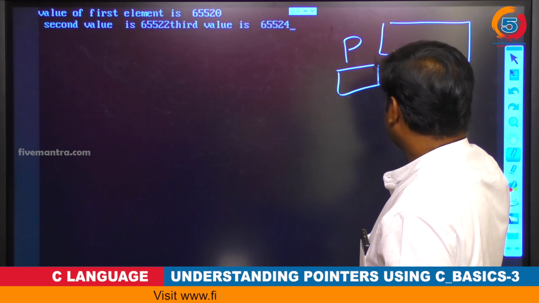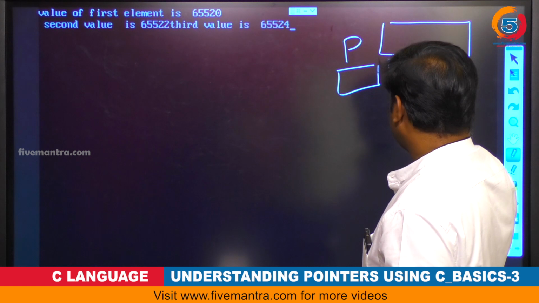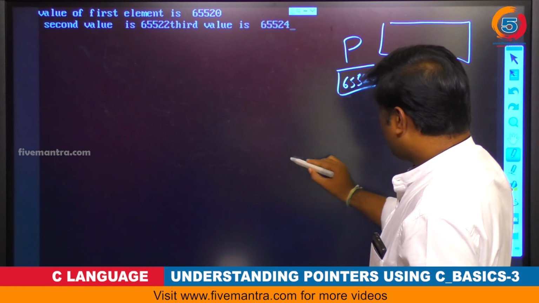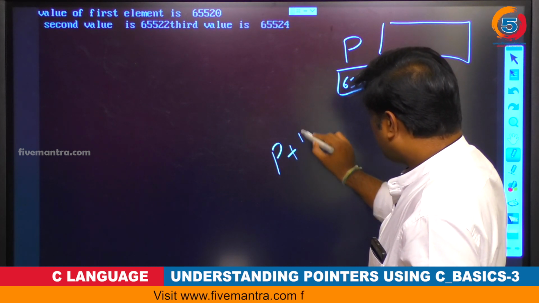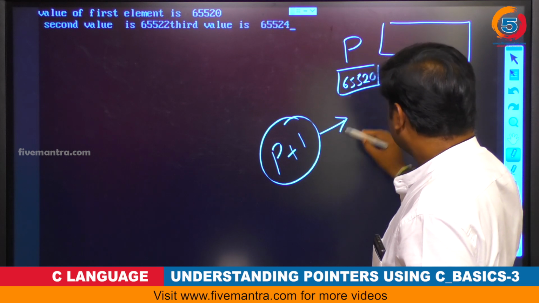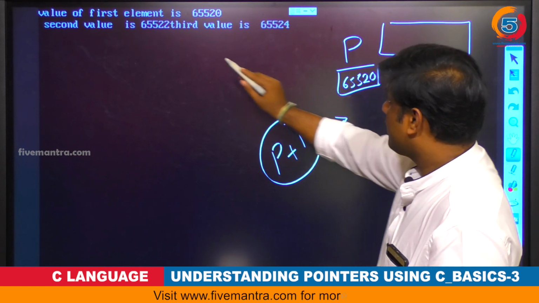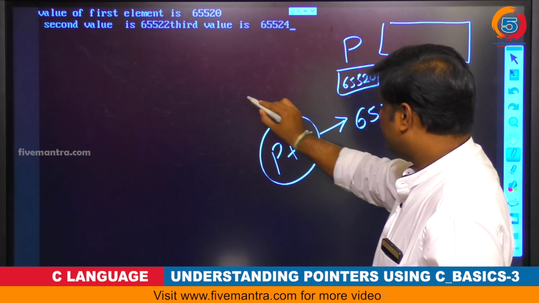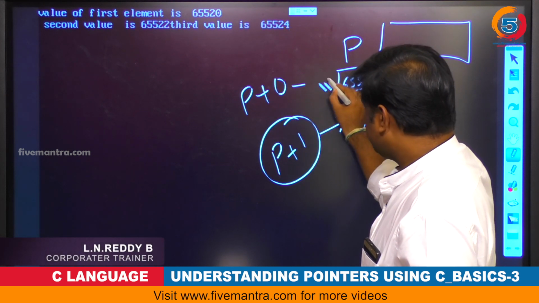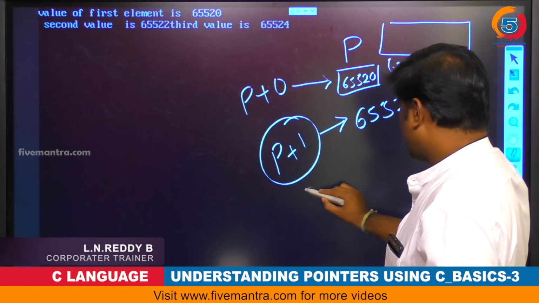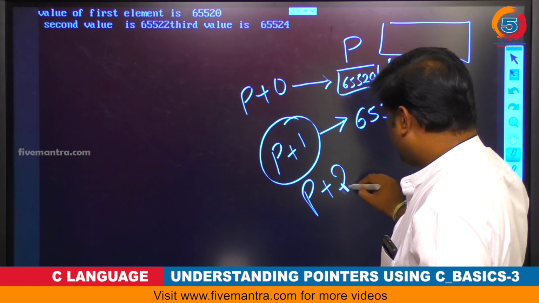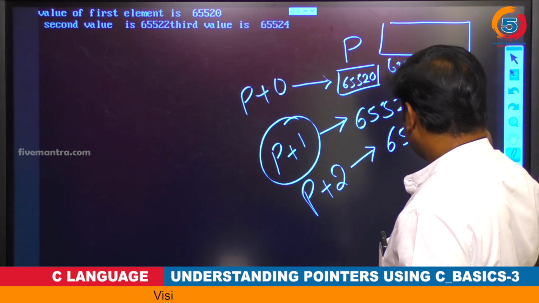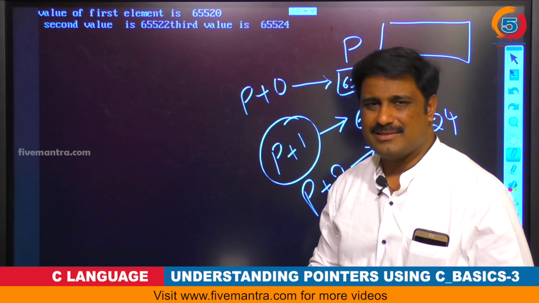I have an array, and this address is 65520, which was saved into p. Now what I did is p plus 1. How was it done? It is giving 65522. Why? Because p plus 0 is giving this one and p plus 1 is giving this one. Pointer value plus 2 is giving 65524.